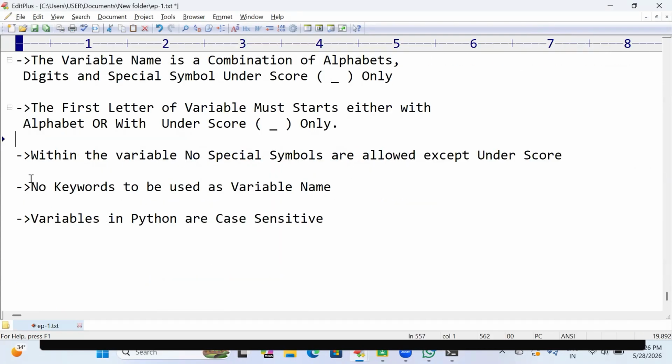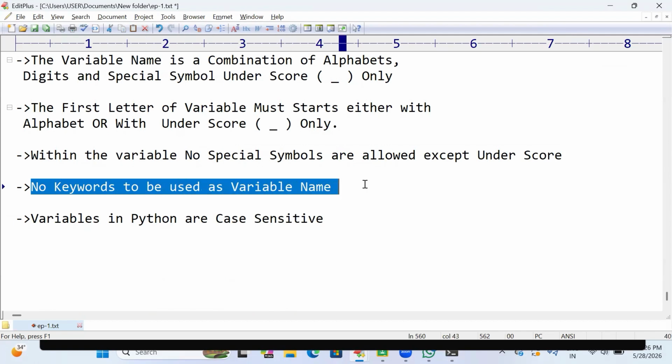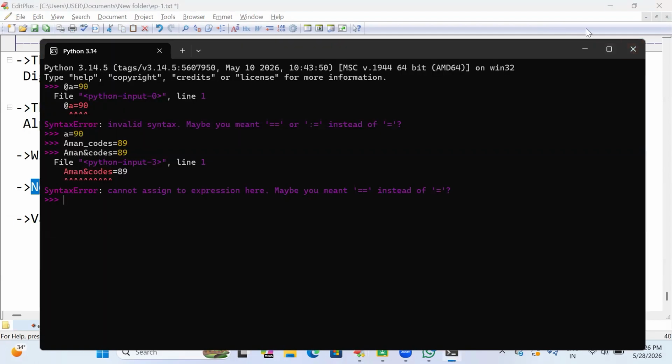See, no keywords can be used as variable names. See here, print is a keyword, right? See here, if is a keyword. I use if is equals to 90, it throws an error because if is a keyword. No keywords are used as variable names. So how do we know which are keywords and which are not? We have a beautiful code for that.